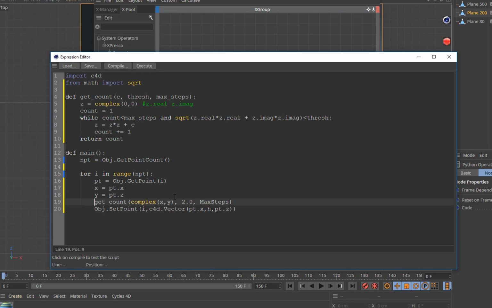And we want h to equal that result. So how many times does it loop? That h is going to be our height. But that's actually going to return a value between 0 and max steps, which, depending on how we set max steps, we could have 400 or something. We don't want our height to be 400, so we want to scale that down. And the way we're going to do that is divide it by max steps.